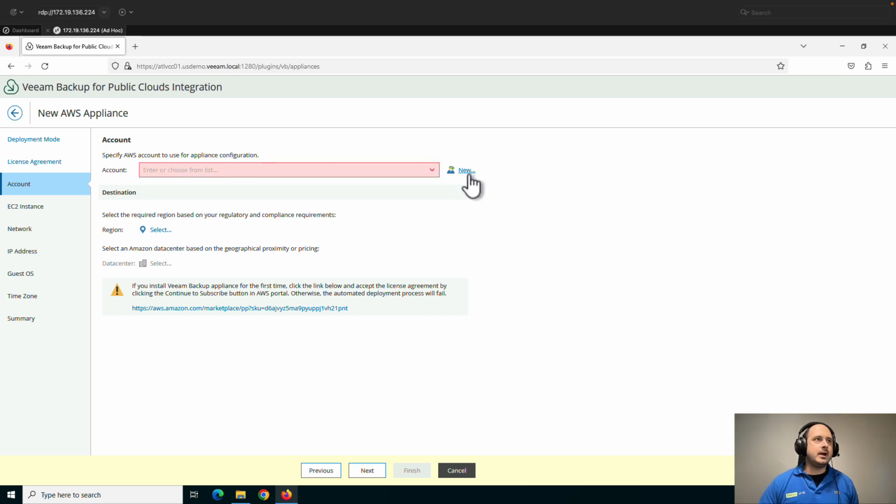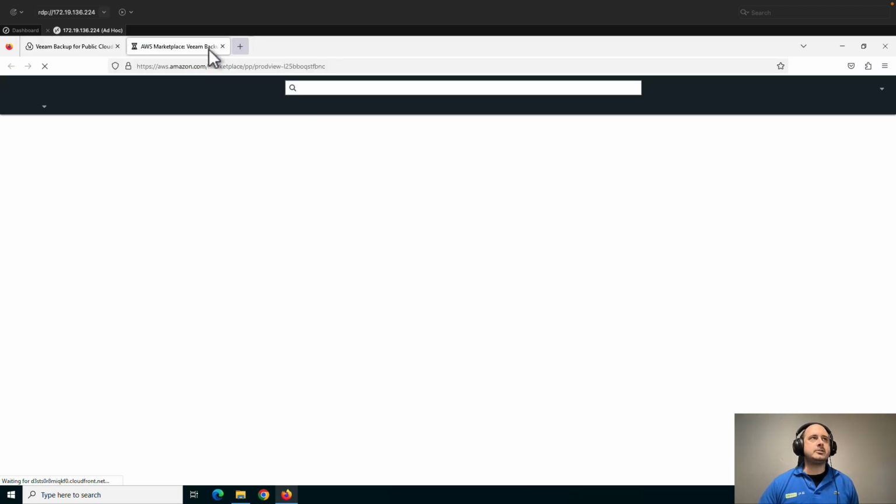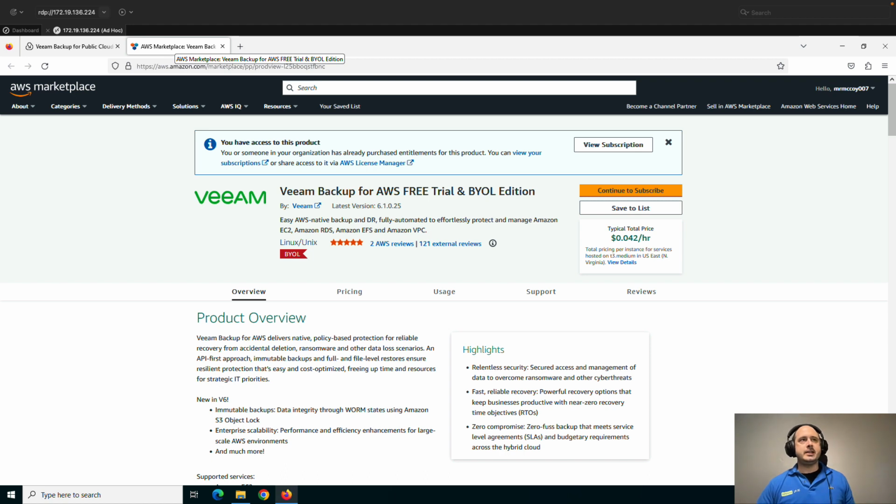Now, before I do that, I want to put your attention here to this bottom part. If you install the backup appliance for the first time, click the link below and accept the license agreement. So if I click this link right here, it's going to take me to AWS. I sign into my account.